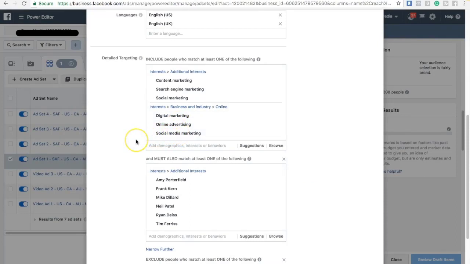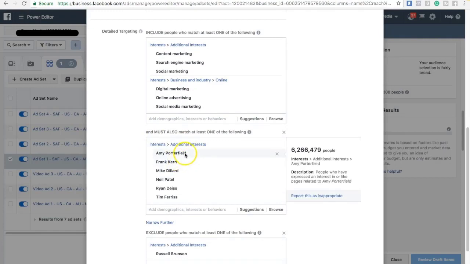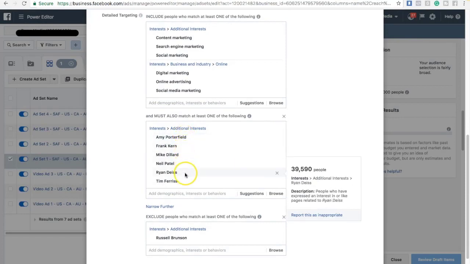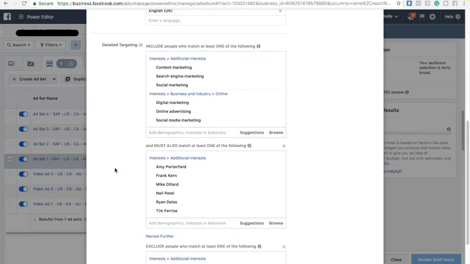Social media marketing. Then what I did is I narrowed it down to internet marketers, right? Which made my audience much lower. Amy Porterfield, Frank Kern, Mike Dillard, Neil Patel, Ryan Deiss, Tim Ferriss. Now, depending on your niche, you can do the same thing.